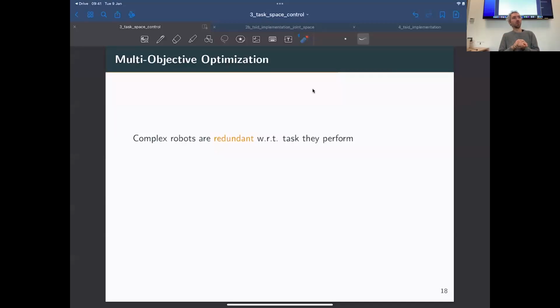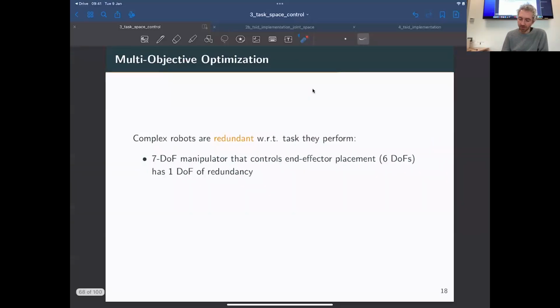There are walking robots that are just a pair of legs without anything above, and they walk just fine. Actually, they walk better than the ones with an upper body because it's easier. You don't have the weight of the upper body to carry around. So these robots are redundant with respect to the task they perform.